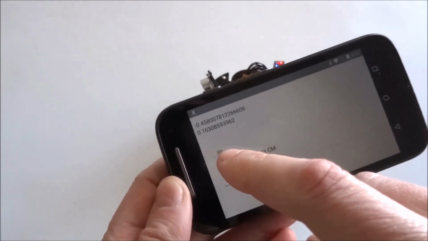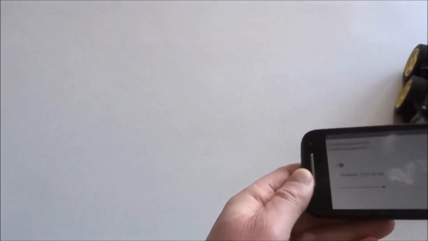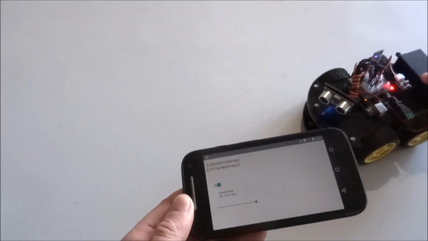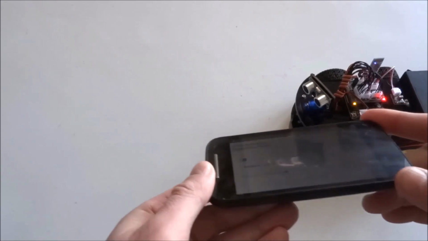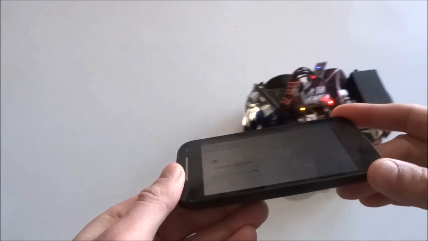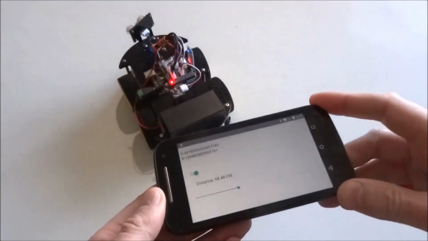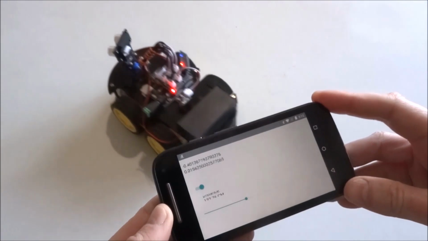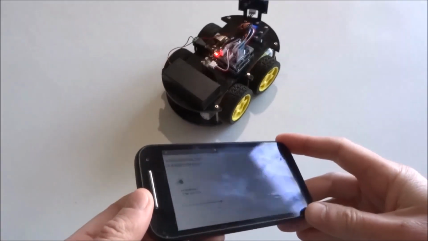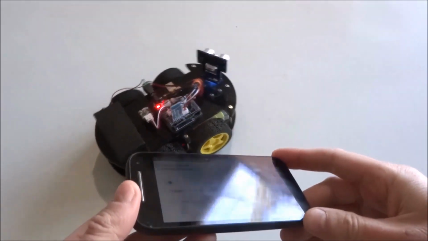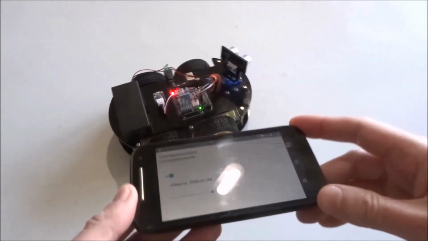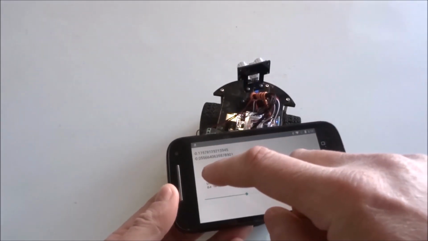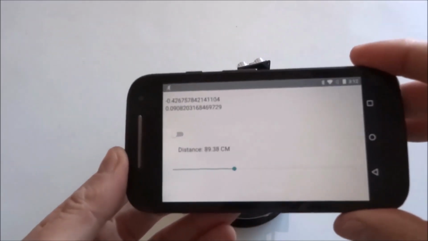If we turn on this switch, we can start controlling the robot by tilting the phone left, right, forward or back. We can stop the control by flipping the switch back.